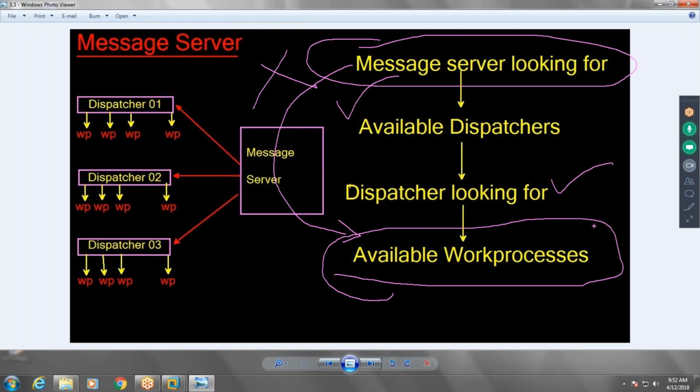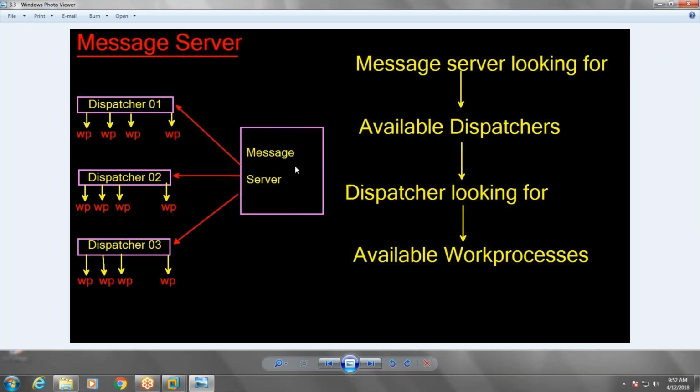Okay, so this is about the message server. Finally, only one point is there: whenever our server has more than one instance, the message server comes into the picture. This is enough.